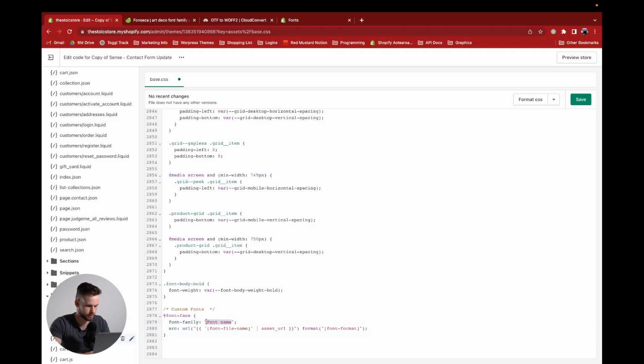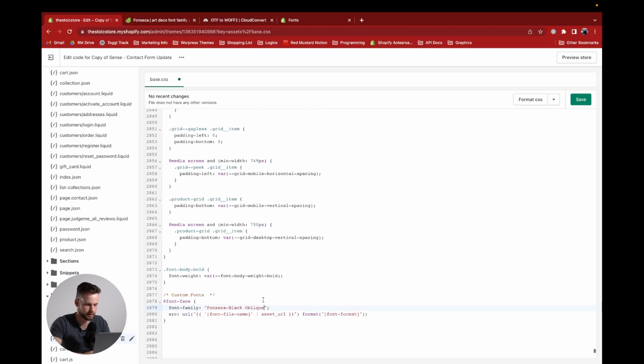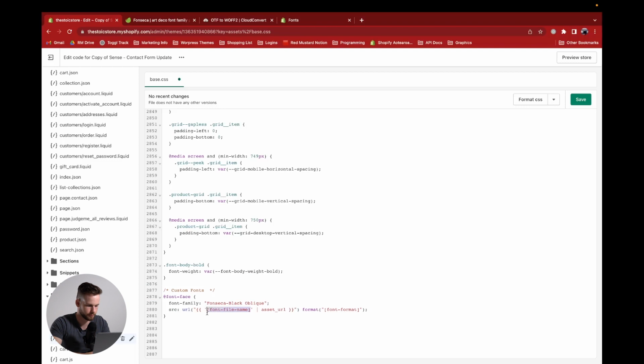And now I am going to replace this, Fonseca, black, oblique. Just need to make sure that it is the font family name spelt exactly how it is in the file name. And then also want to replace from the square brackets, Fonseca, black, oblique. And then I'll change the format to WOFF2. Actually, I need to put .WOFF2. So we need the exact entire file name there, exactly how it appears.